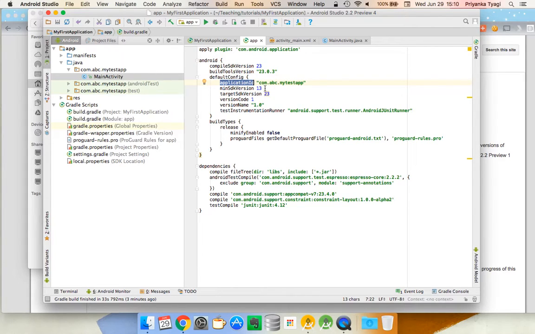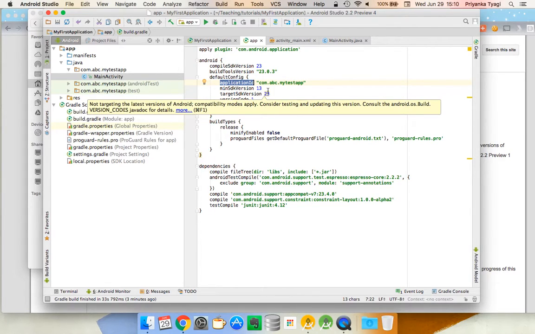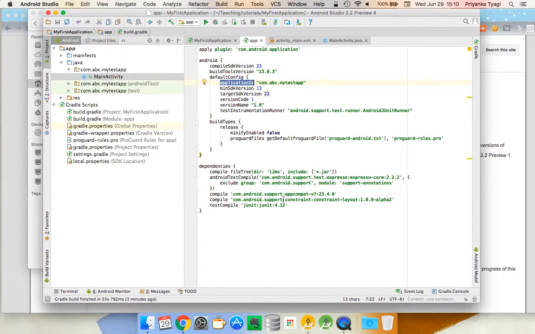And this is min SDK and target SDK version. You should always have the target SDK version be the latest, so that it can run on most of the latest devices by Google. And this is version code and version name. You need to update the version code whenever there is a new update to your app. Otherwise, the Play Store will not recognize whether it's a new update, and it has to be incremental.